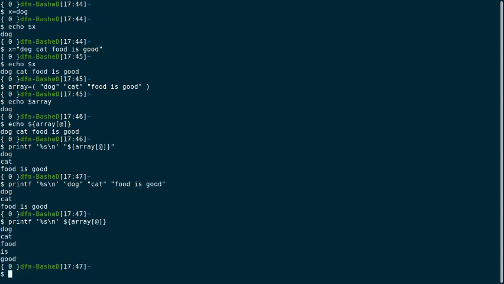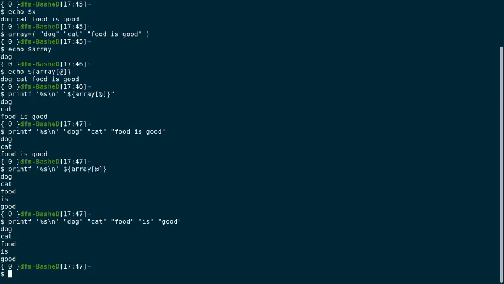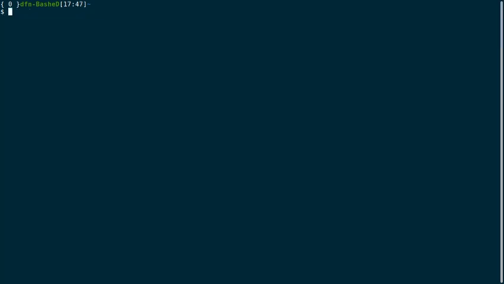What happens if we don't quote it? Well, when you don't quote it, as you see there, printf sees them all as single elements. So instead, what you got was this, right? That's exactly the same thing they printed out.